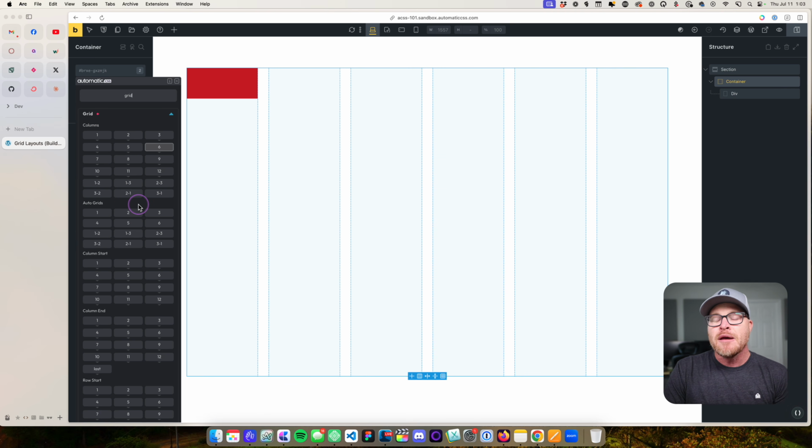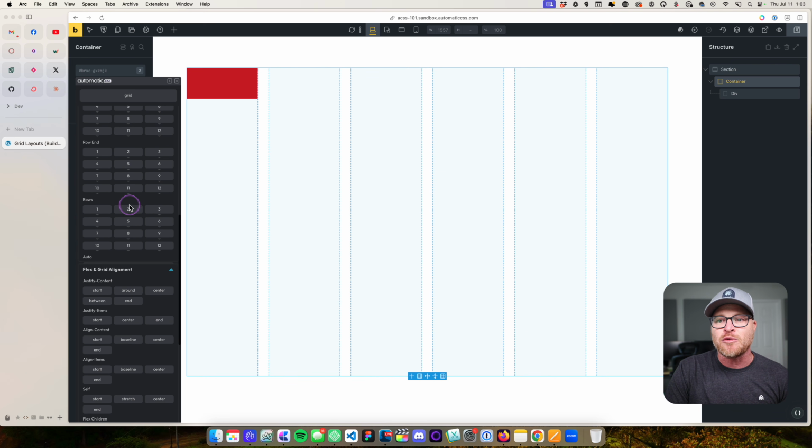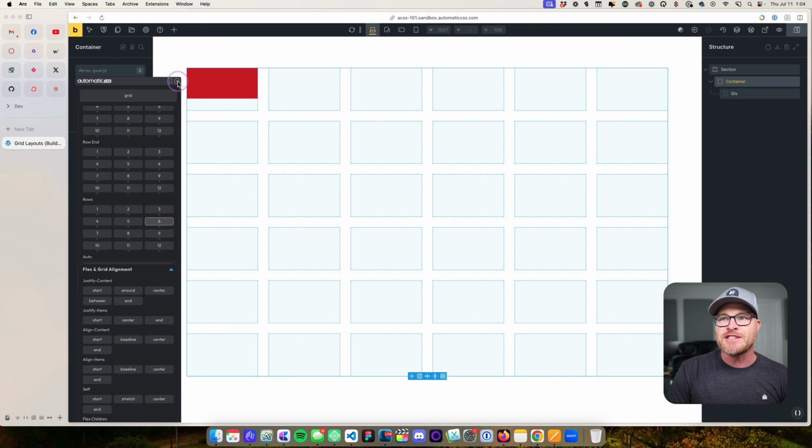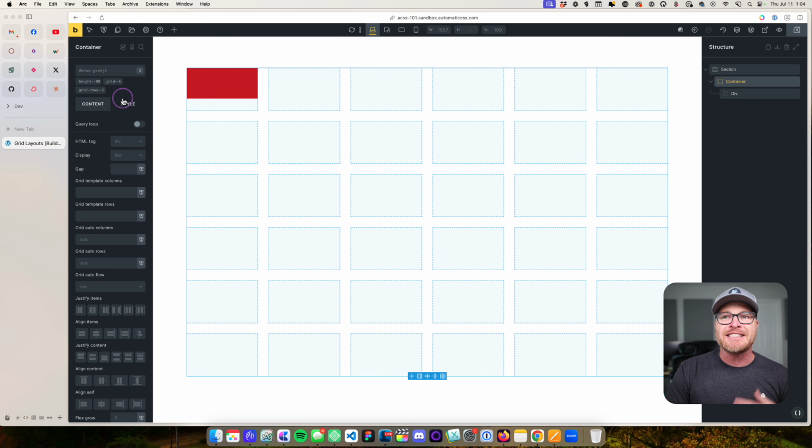Why is that? Because rows, defining, explicitly setting a number of rows, is something that you would rarely do. It is possible in automatic CSS, but you would rarely do it. So the controls aren't right at the top. If we scroll down, we will find rows down here, and I can say grid rows 6. And when I put that on, it's going to add the utility class grid rows 6.